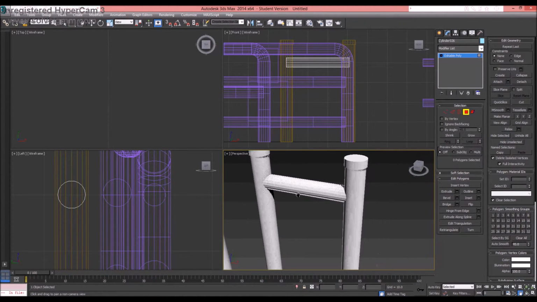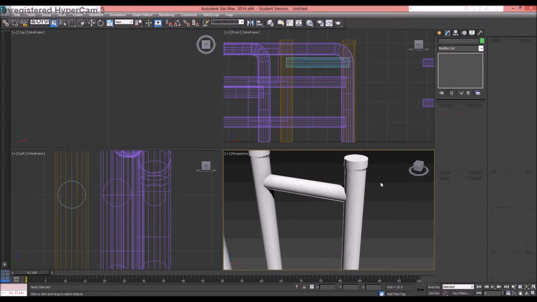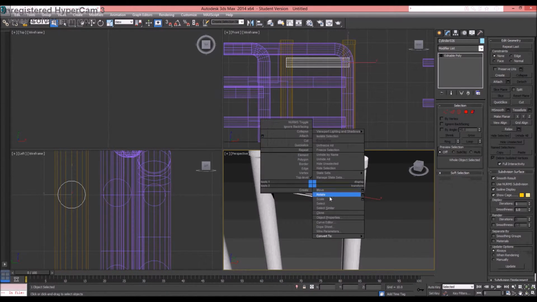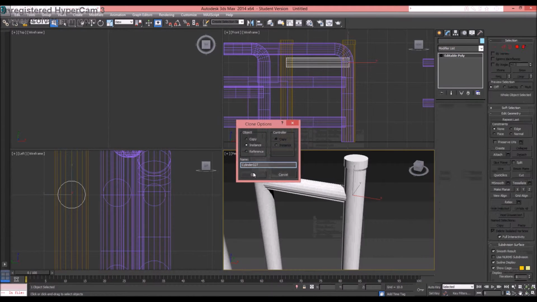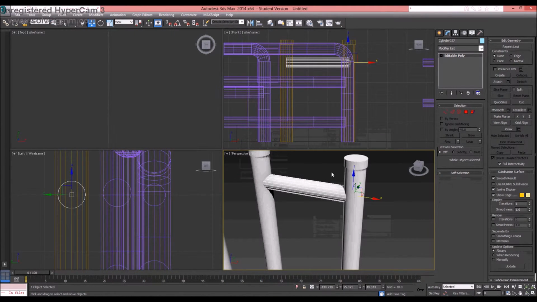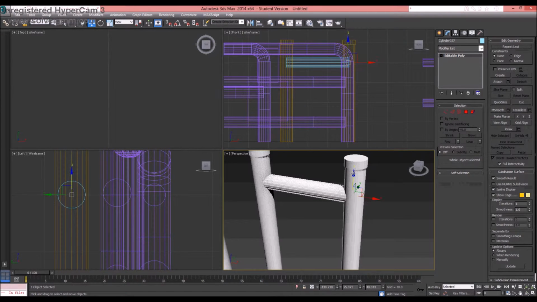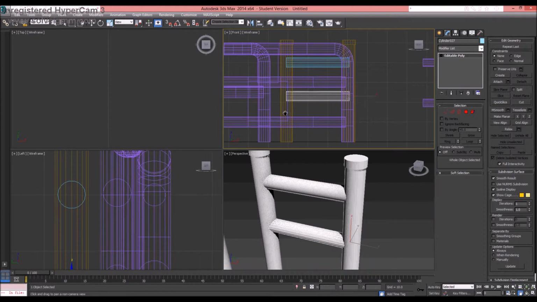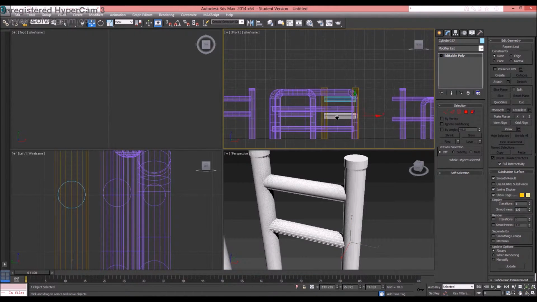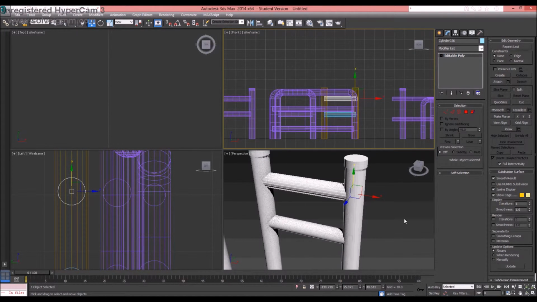So I'm going to just select that, clone, make an instance, and then I'm going to move it down. Okay, I didn't move it. So I'm just going to move it down. And what I'm actually going to do is zoom out on this one and use it as a reference. So go here and go here.